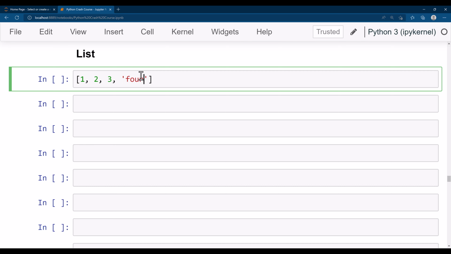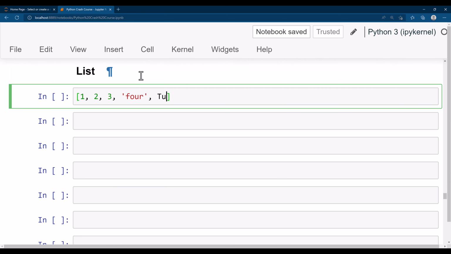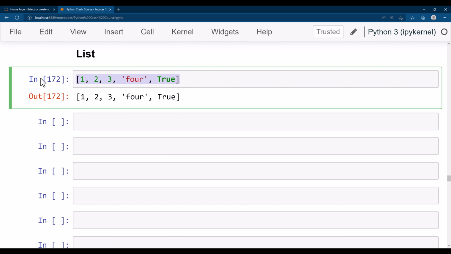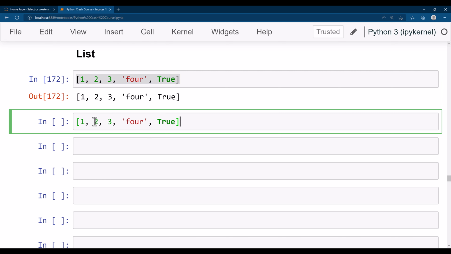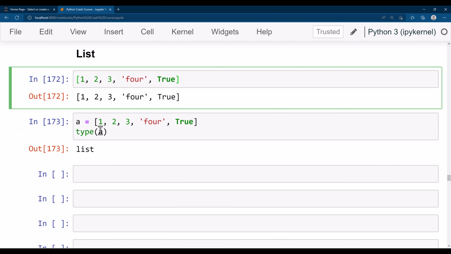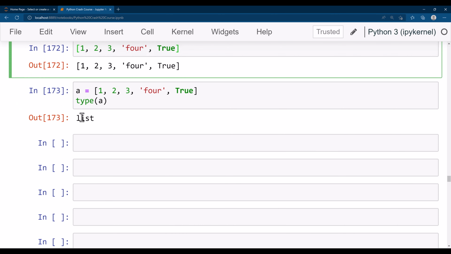You can put a string here as well. You can put a Boolean variable as well. So this is the list. All right, if we copy this and paste it here and assign it to a new variable a, and if you get the type of this new variable a, you will see that the type is a list, and the items in the list are ordered items.